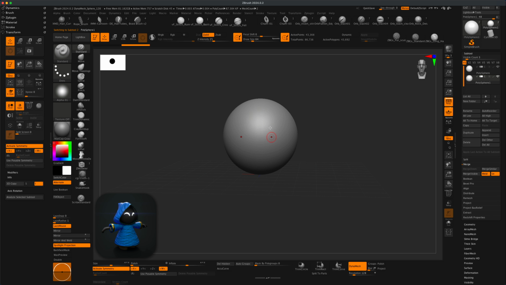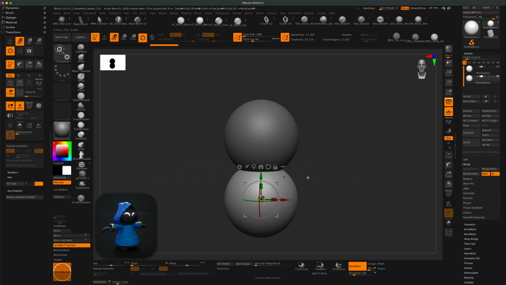The first thing I'm going to do is duplicate this. The first sphere is going to be sort of like the head, and let's use the second one for the body. So I'm going to move the body down and let's just do something like this.